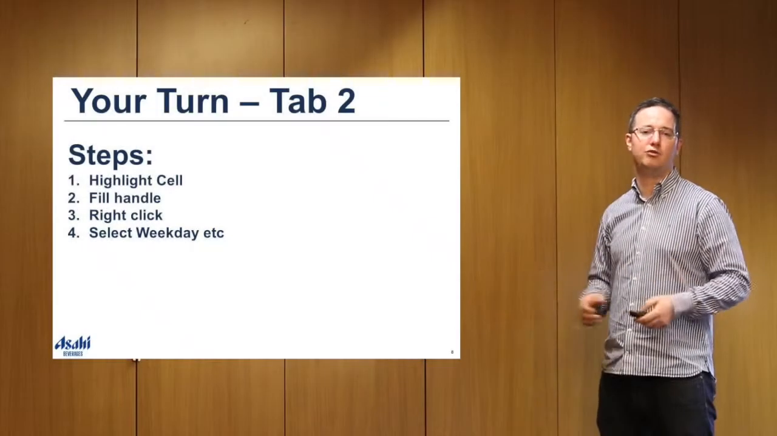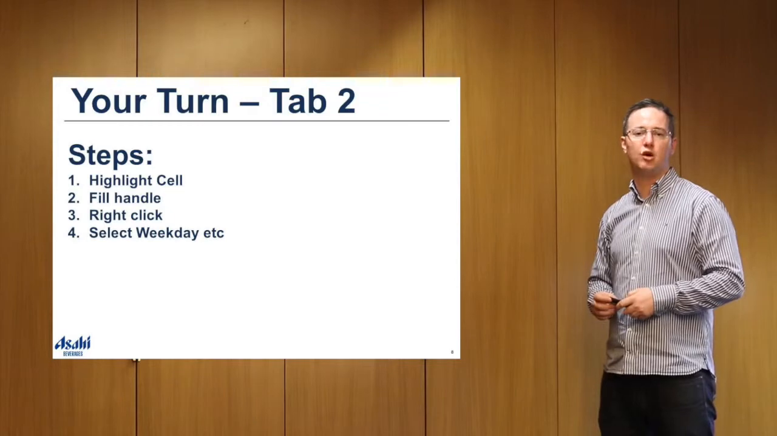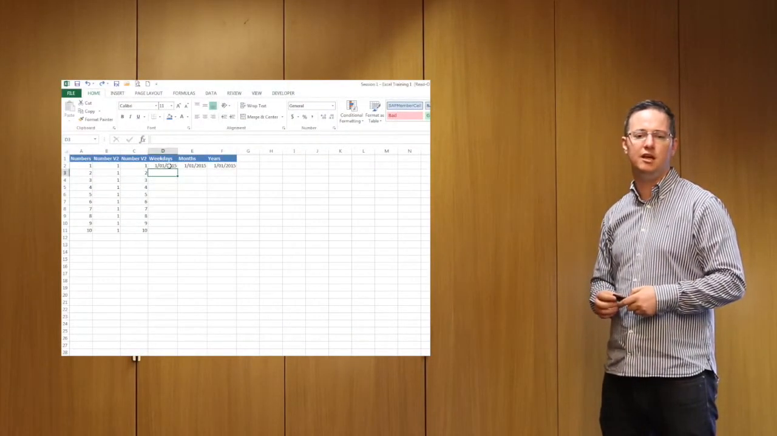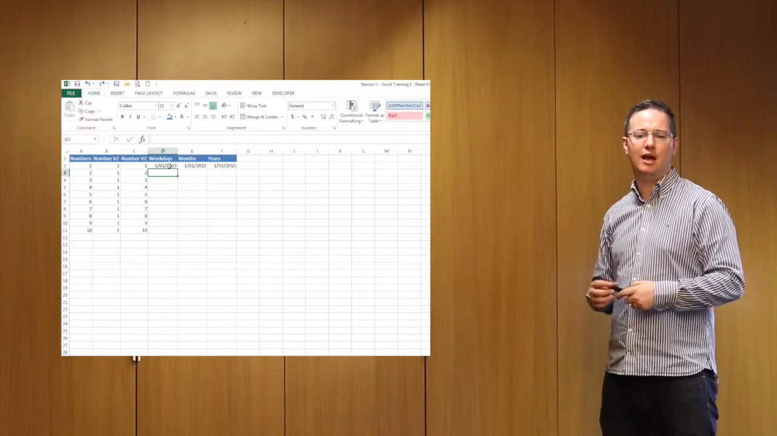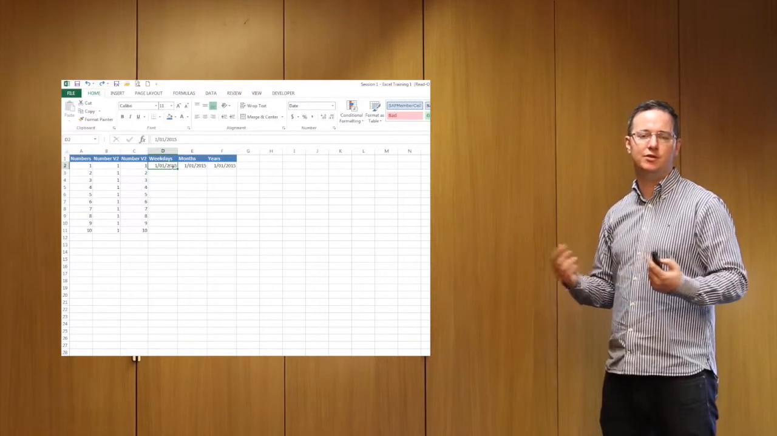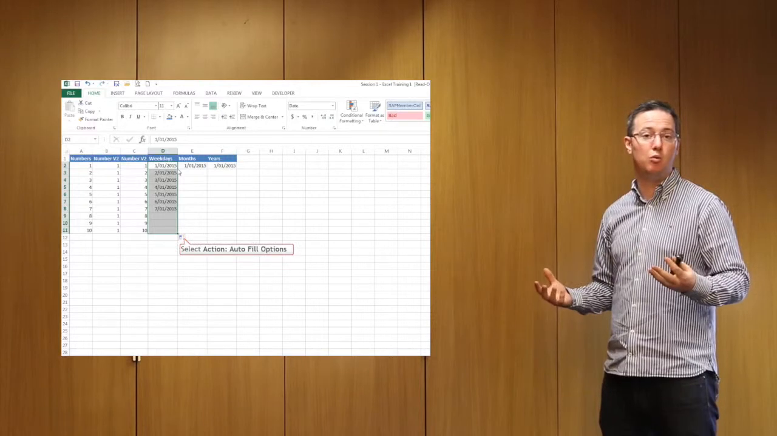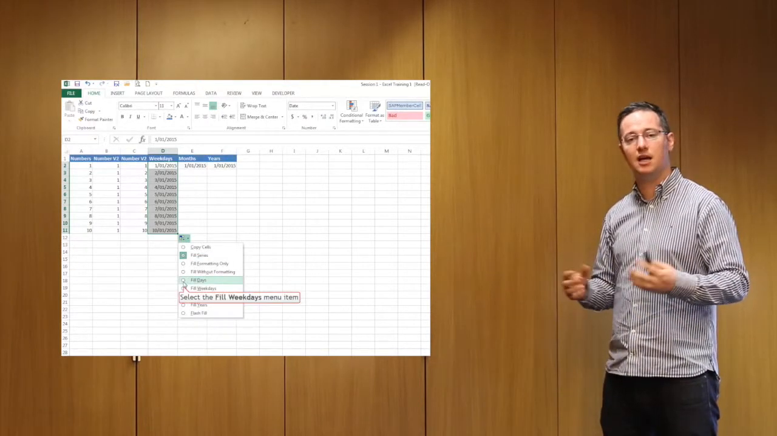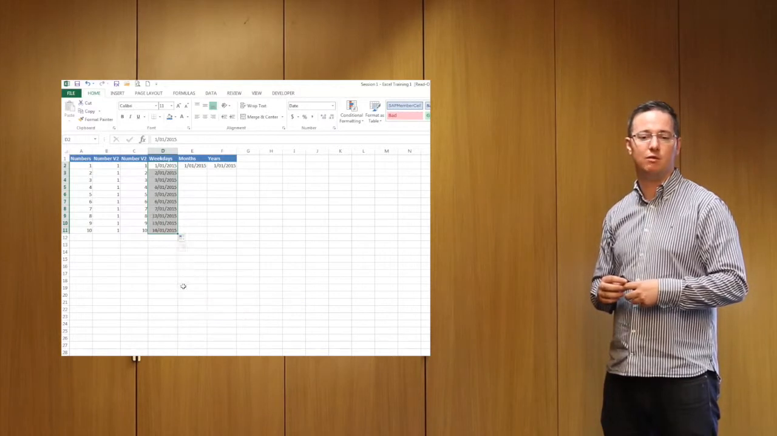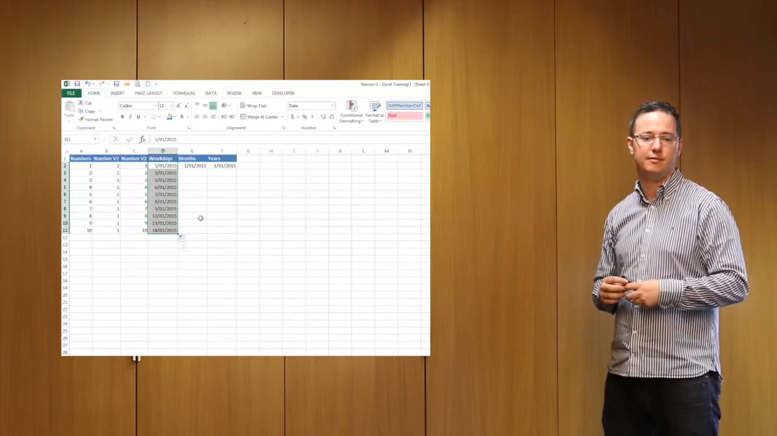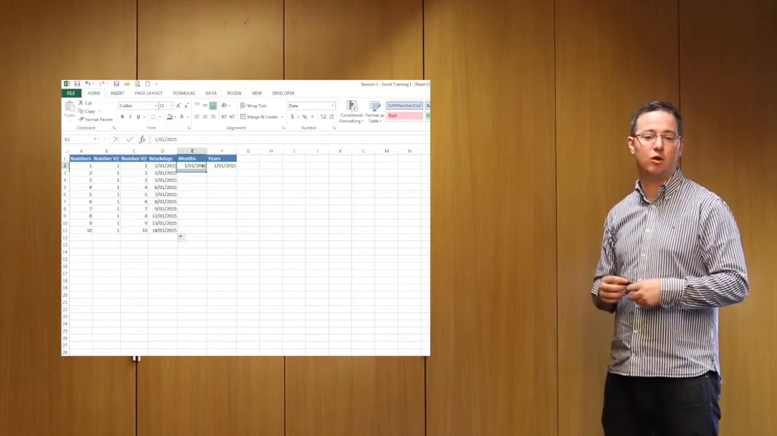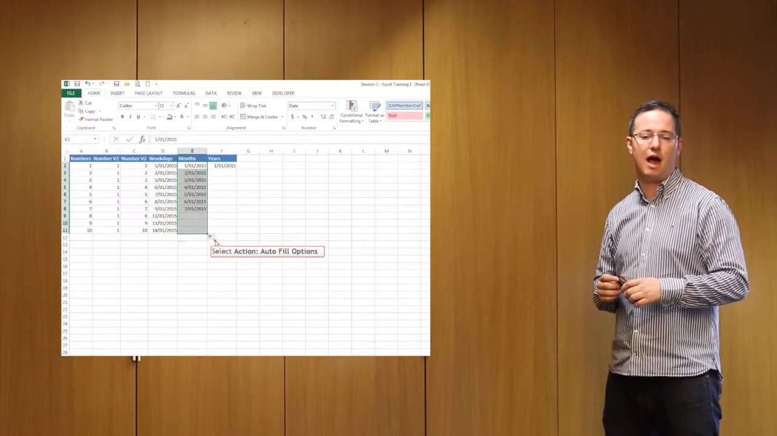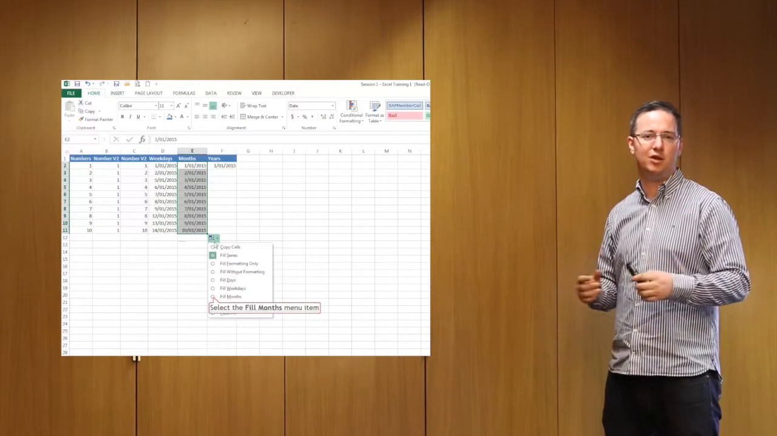Okay guys, so you have tried that example. Let's just look at the solution so we're all on the same page. So as you can see, if you grab the date and you drag that down, it gives you dates in a row. But what if you only want weekdays? Of course, you drag down, right click, and then Excel gives you the option of selecting weekdays. Similarly now, this is going to work for months. So you drag down months, right click the autofill handle, and you can select months.